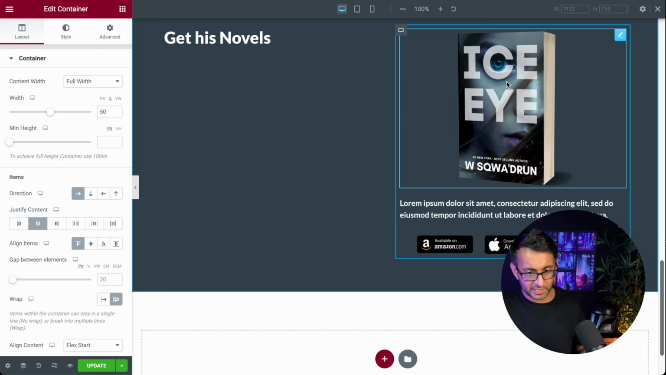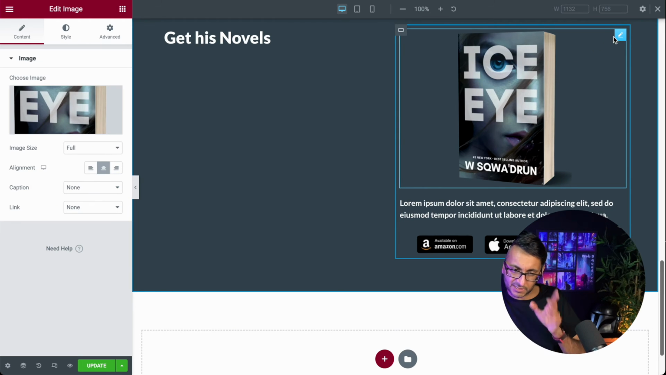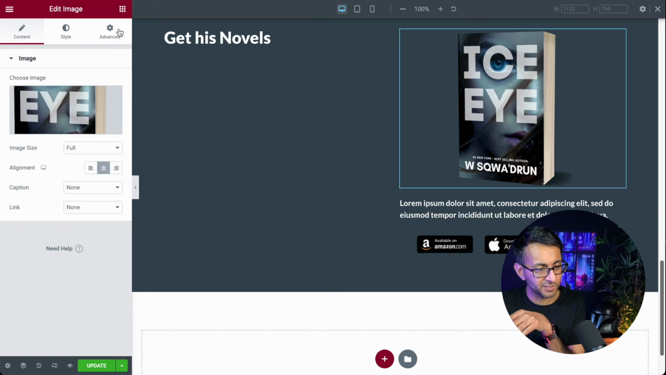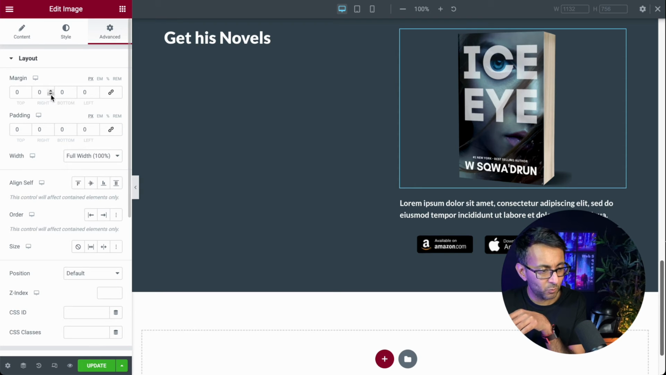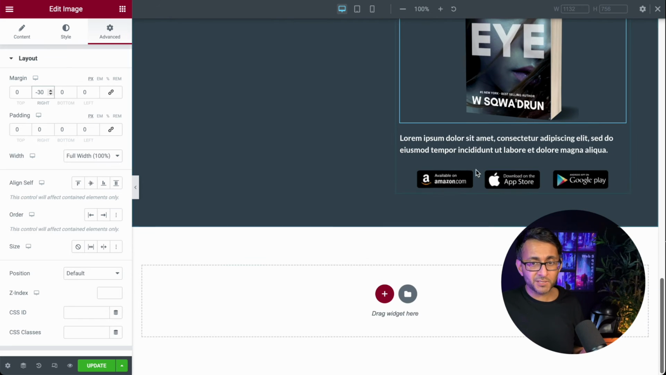The text over here is totally fine. This image is in the center, which I think it should be. Yeah, it doesn't look like it's in the center because you've got this shadow effect over here. So again, you would just put your buttons in over here to point to where they need to point to.